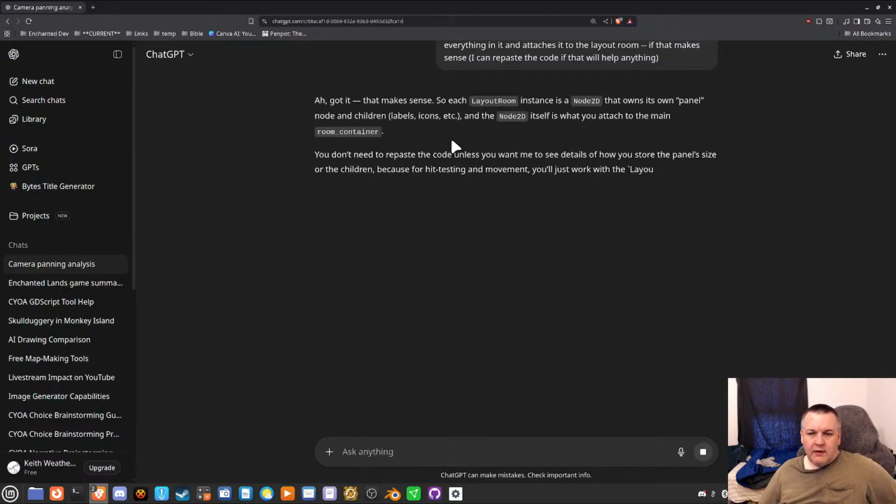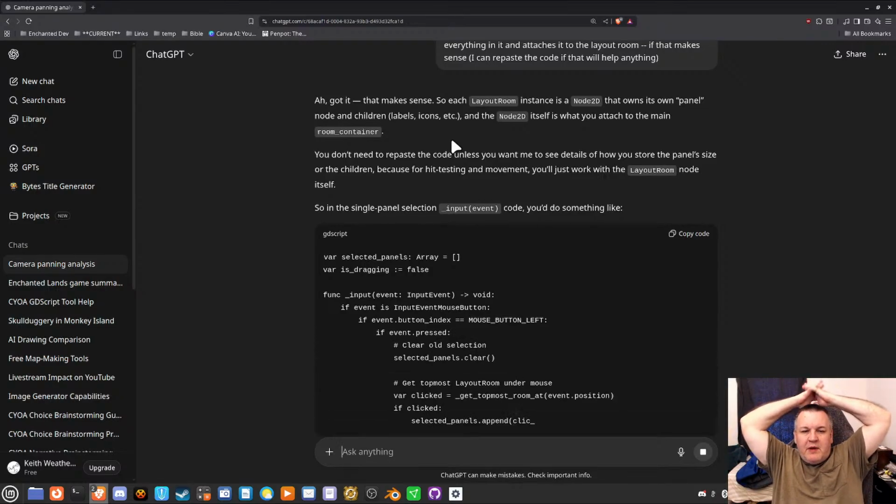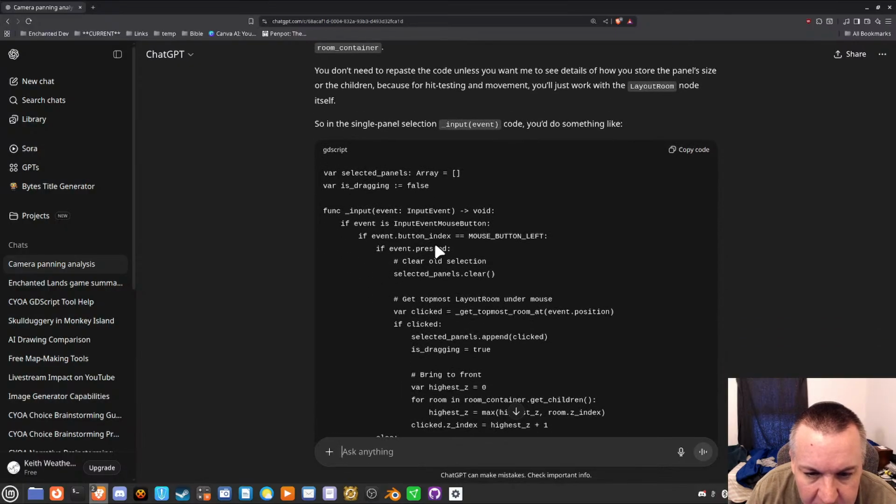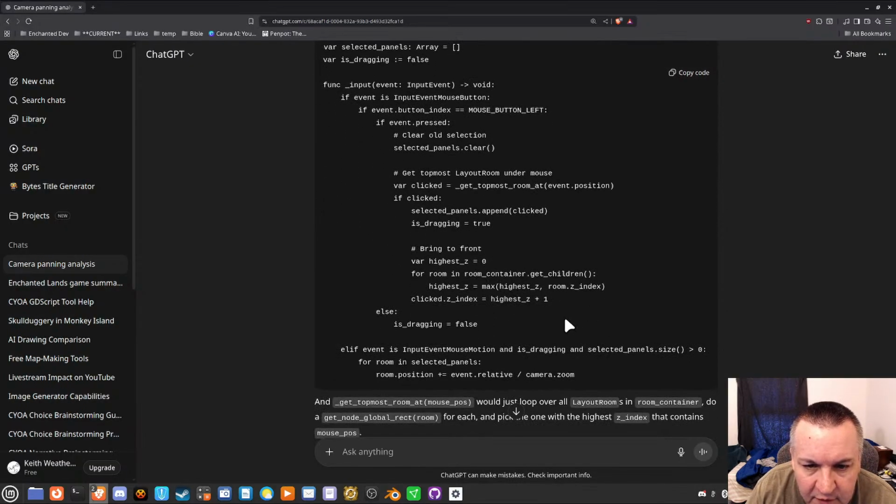Let's see what we got here. Layout room instance is a node 2D that owns its own panel node and children, labels, icons, etc. And the node 2D itself is what you attach to the main room container. For hit testing and movement, you'll just work with the layout room node itself. So on the single panel selection input event, you do something like: if the mouse button left event is pressed, clear the selected panels, clicked equals get topmost room at event position. If clicked, selected panels append clicked.